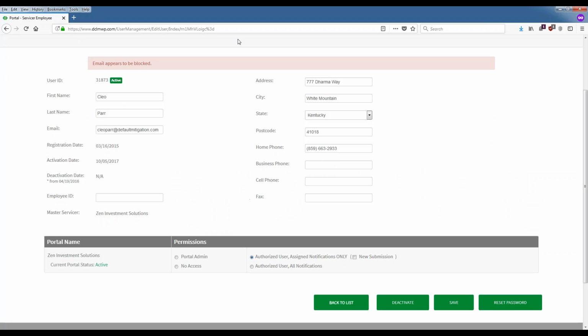As the portal admin, you can make changes to another user's profile. You can also change their permission. And this does happen quite often. A lot of times people will change from assigned notifications only to all notifications, or a new submission will be added. So it will be common for users' permissions to change.